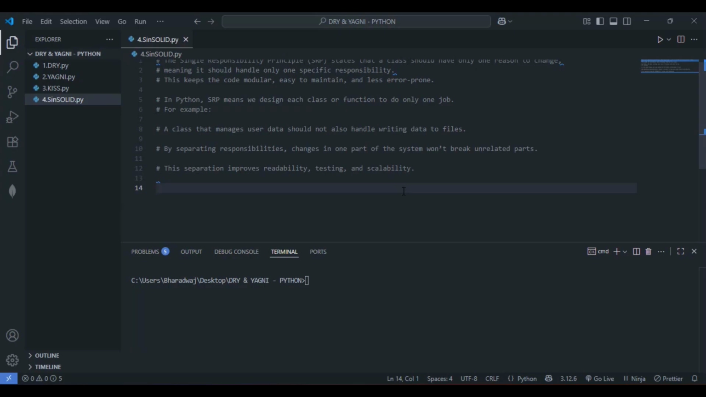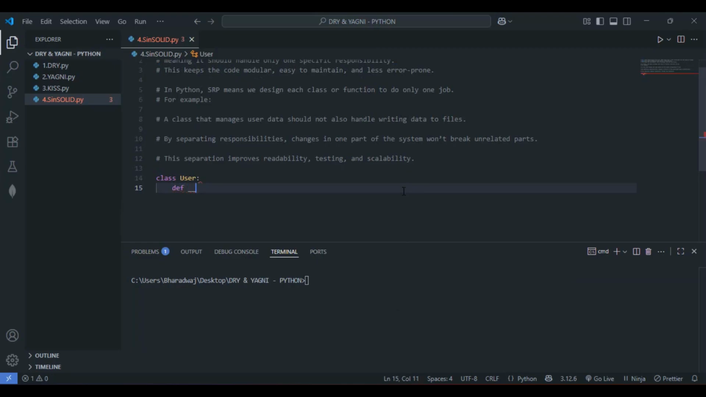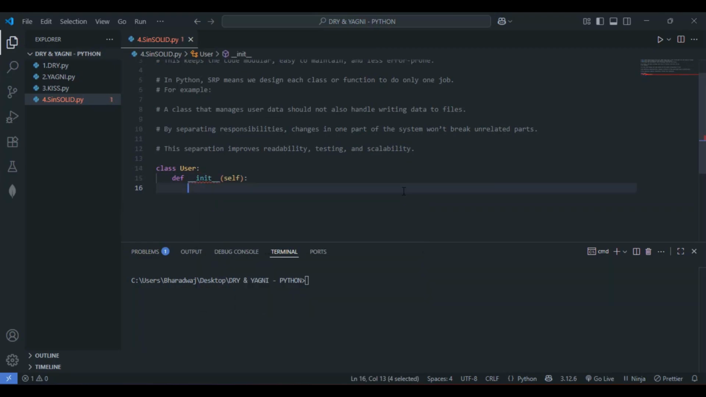Let's go with the example that demonstrates the single responsibility principle. Let's go with the first class here that is responsible only for handling user data. I'll go with class User. Within the User class, the first thing is the initialization part. We go with init, along with self, I need the parameters name, email.